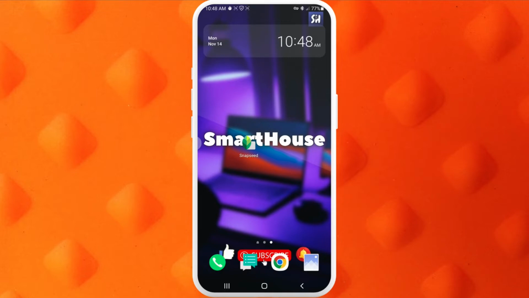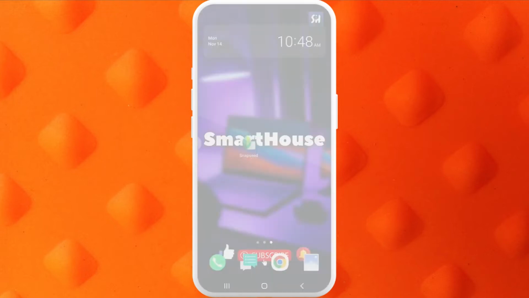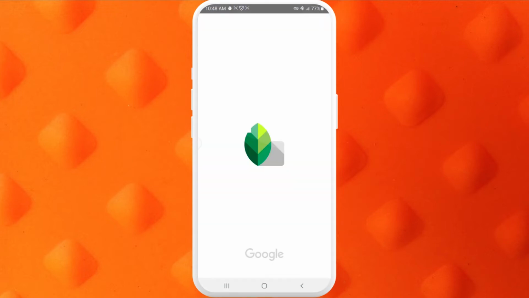So now, as in all my previous videos, I'm gonna use Snapseed. Snapseed is a photo editor application from Google, so it's absolutely free. You can follow the link in the description box or just go into your Play Store and download it there. It's absolutely free and simple and amazing. That's why I'm gonna use it.